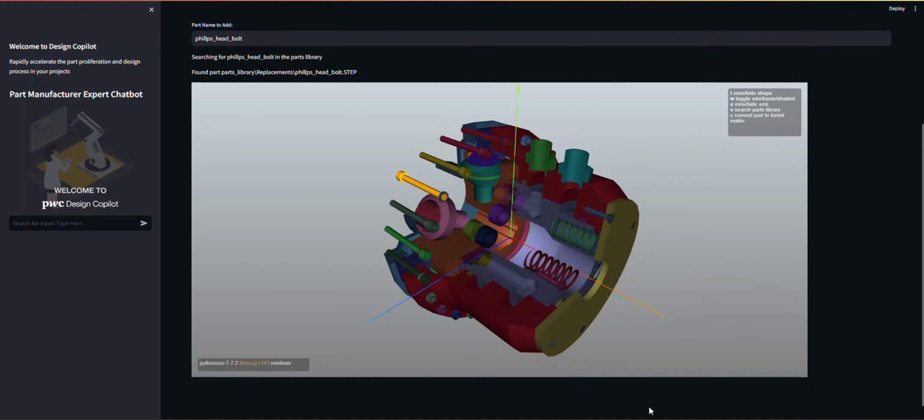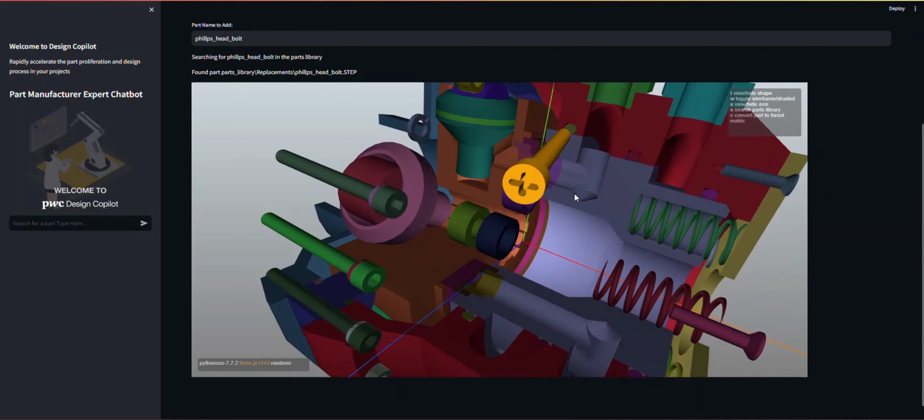Now that we've loaded the new alternative part into our assembly, I can actually move our alternative part to configure it correctly to fit properly in our assembly file. As we can see, the only difference between the original bolt we had and this alternative bolt is the head. The original bolt had a hex head, and this alternative part has a Phillips head.